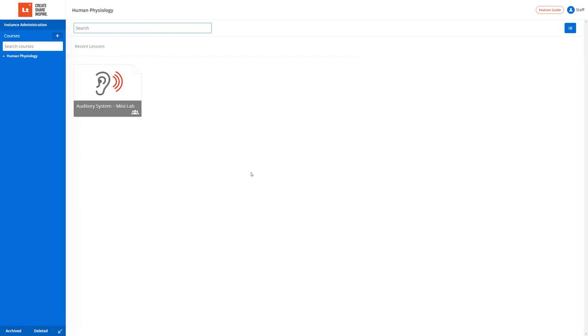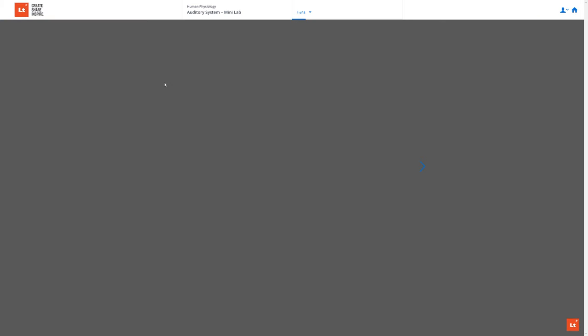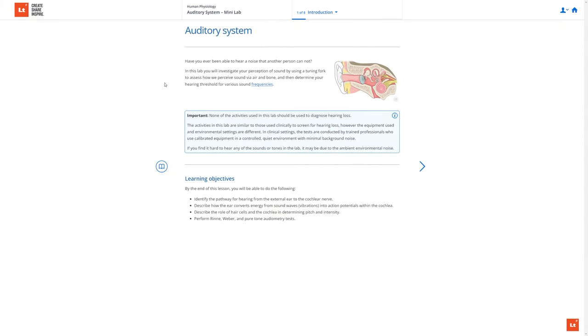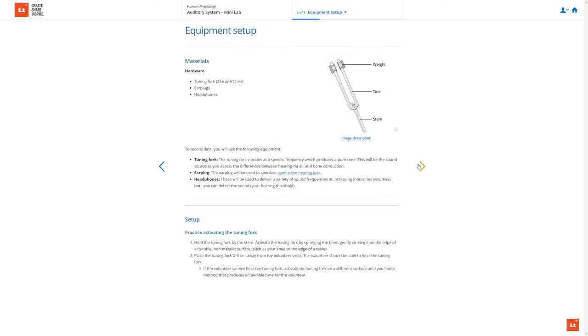Let's check out the Auditory System Mini Lab. This short lab requires minimal equipment and gets students acquainted with the key principles of hearing, from how sound waves are conducted through bone and air to reach the inner ear, to how we detect various sound frequencies and intensities. All students need is a tuning fork, a pair of headphones, and an earplug to get started. It's also important that the lab environment remains as quiet as possible, as the activities require hearing quiet tones.